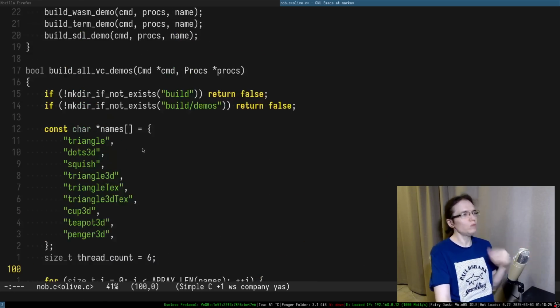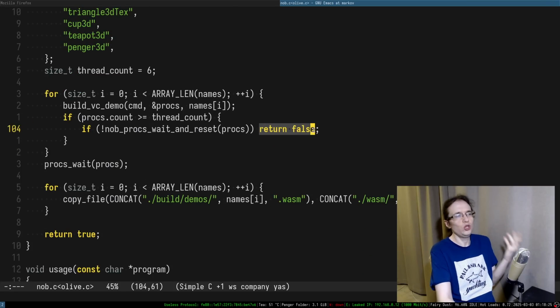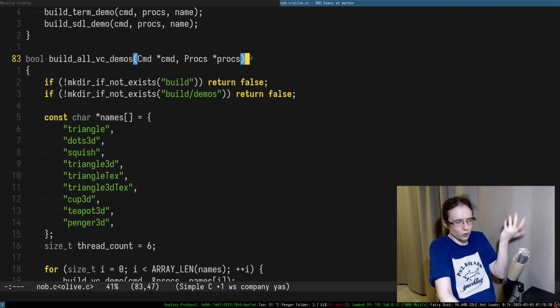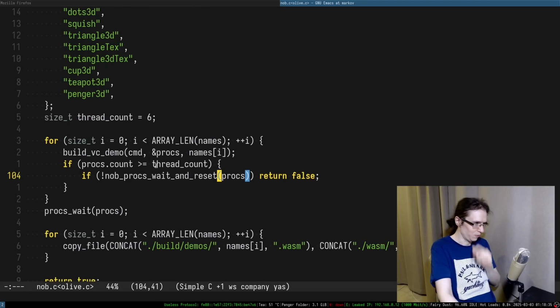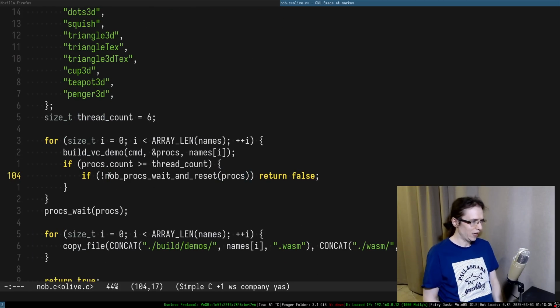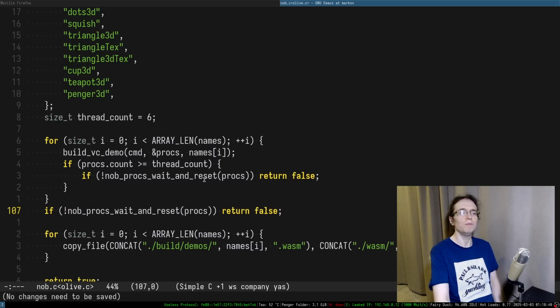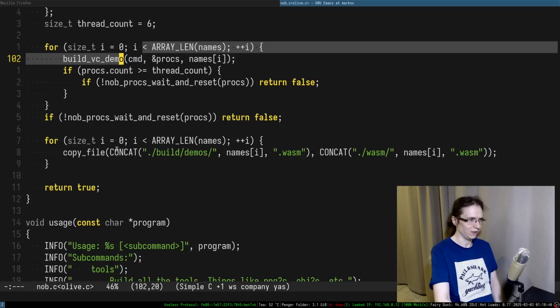And the fact that we don't manage memory at all allows us to just return, right, and not worry that something is going to be leaked, because it's up to the caller to clean all that memory. So that's pretty nice. I really like that. And in here we have to wait and reset it yet again, because there could be a remainder of the processes running in here.